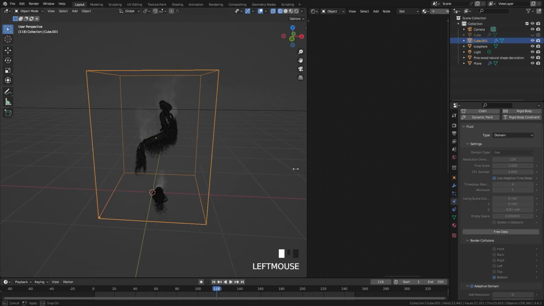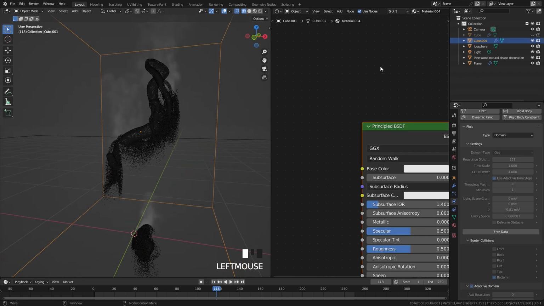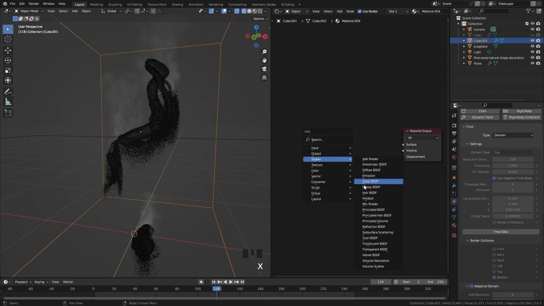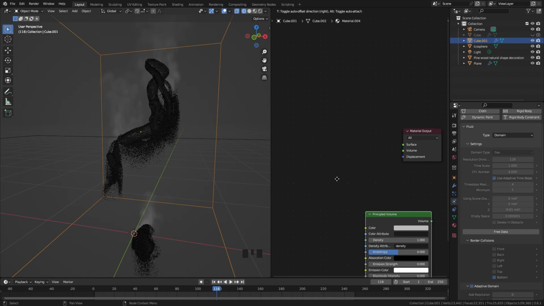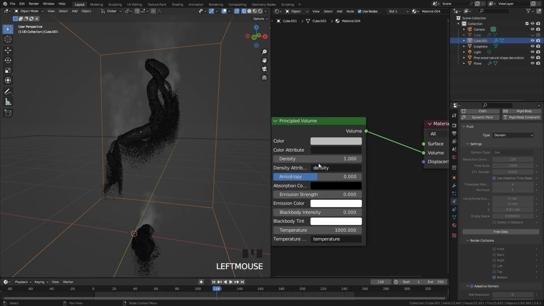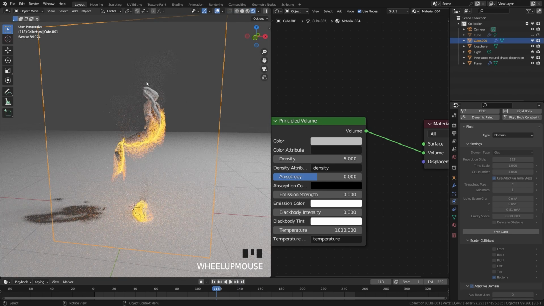One last material that we need to create is for the smoke material. Select your domain, click new, and go ahead and delete the principled shader. We're not going to need that. And then add in a shader and then a principled volume shader. Take the volume, plug it into the volume of the material output, and then we'll set the density up to around 5 or so. If we press Z and go into rendered view, we can see the smoke right there.